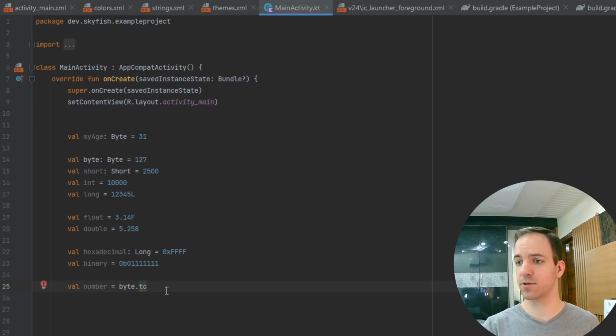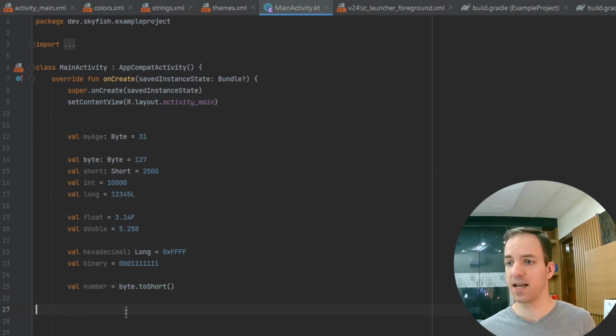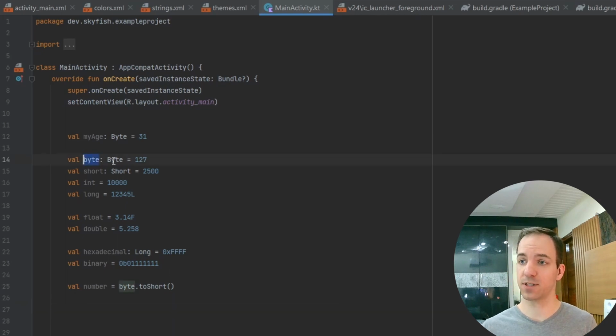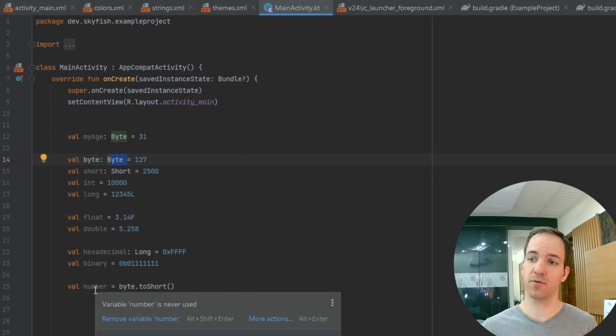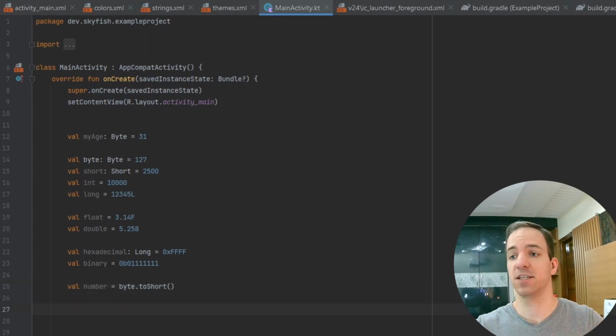And then number, so like byte dot to, and let's say we want to convert it to a short, you can do that. And now you can see this number, even though I'm dumping the data from byte, which is of type byte, this number variable is going to be inferred to a short. So you have a whole bunch of different conversion functions that come with each one of these data types that you can use.